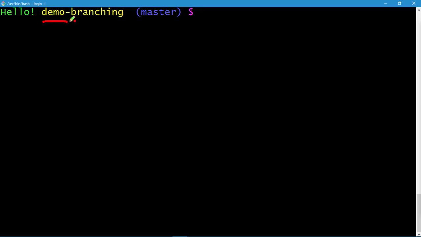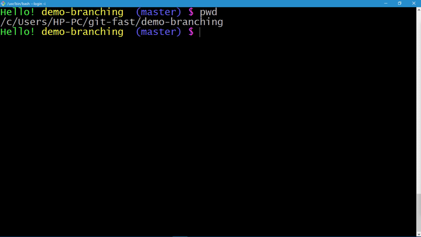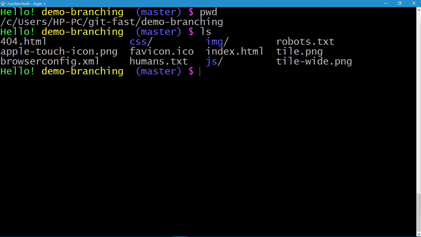Now I'm in the repository demo branching, and you can see its path. It's under the git fast root directory, which I have been using all through the course, and there are several files under it. I'm using the same template file initializer verica.zip which I used very early in this course. You can see all the files and folders which I have unzipped from that particular zip file.